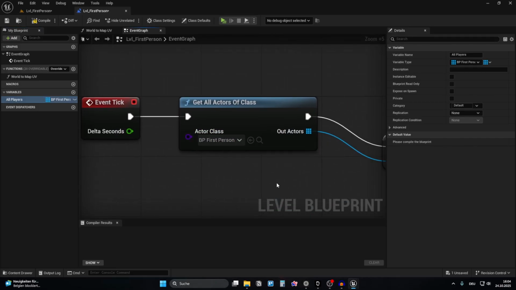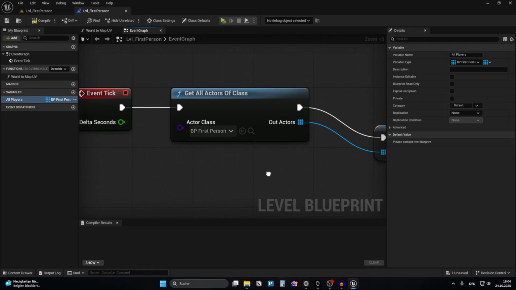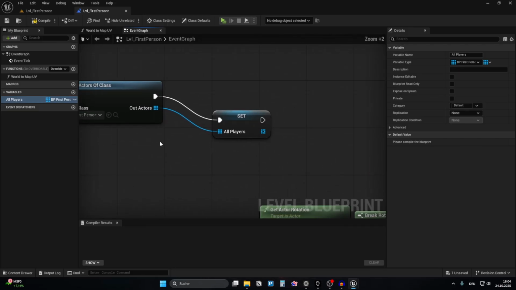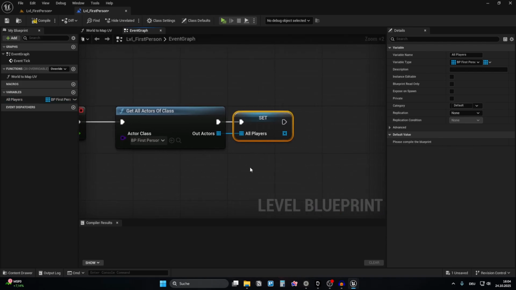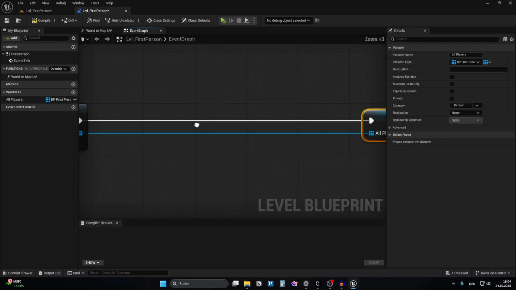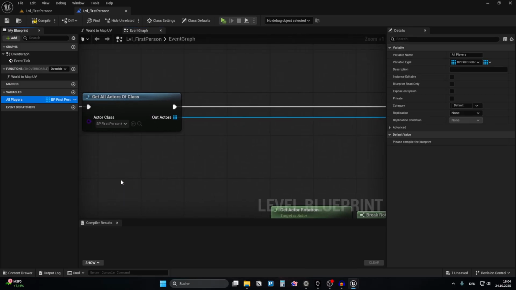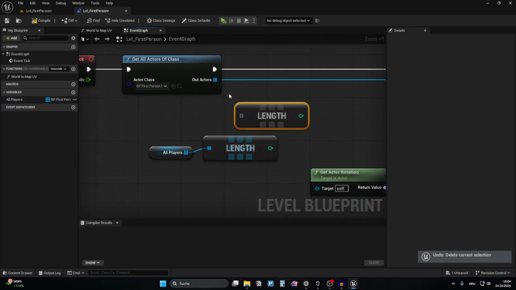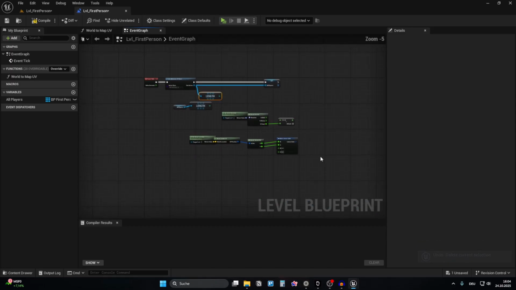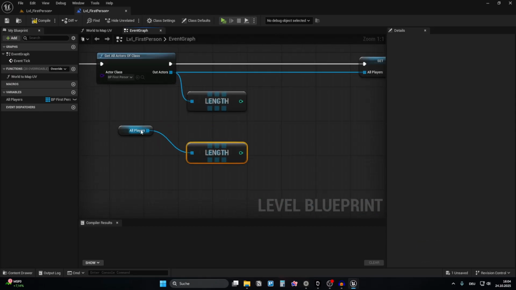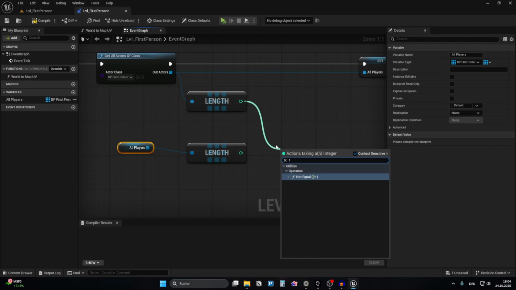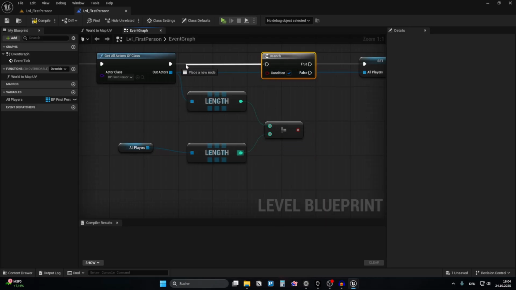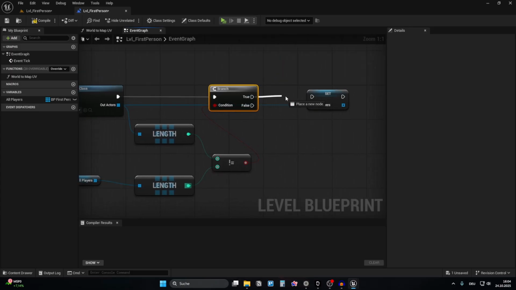There are much better ways to obtain all players, okay? So don't call this on event tick in your final project, just update this. I won't do it to keep the tutorial short. But we don't want to actually update this variable every tick. So instead, we will get the length of this array we just created. We will also get the length of this actor. Let's move this aside. And let's compare this, okay? We will check if these are not equal, then we want to update our array variable.